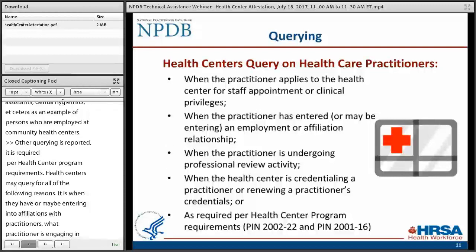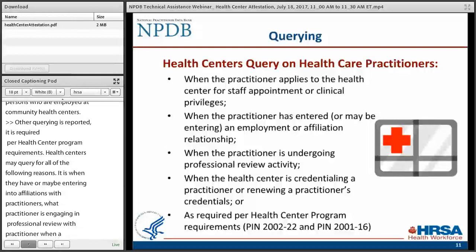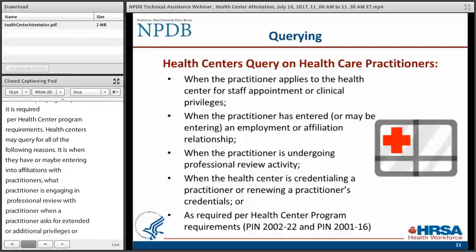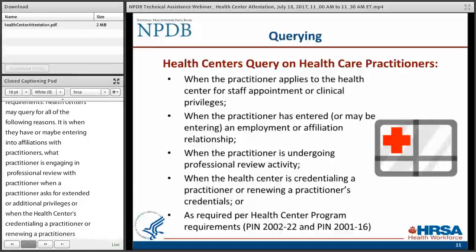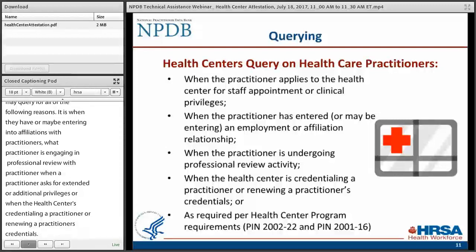When a health center queries the NPDB, it will get a lot of information: medical malpractice information, licensure actions by state boards, adverse actions taken against clinical privileges, and a lot more. But it is important to note that you may not get any information.